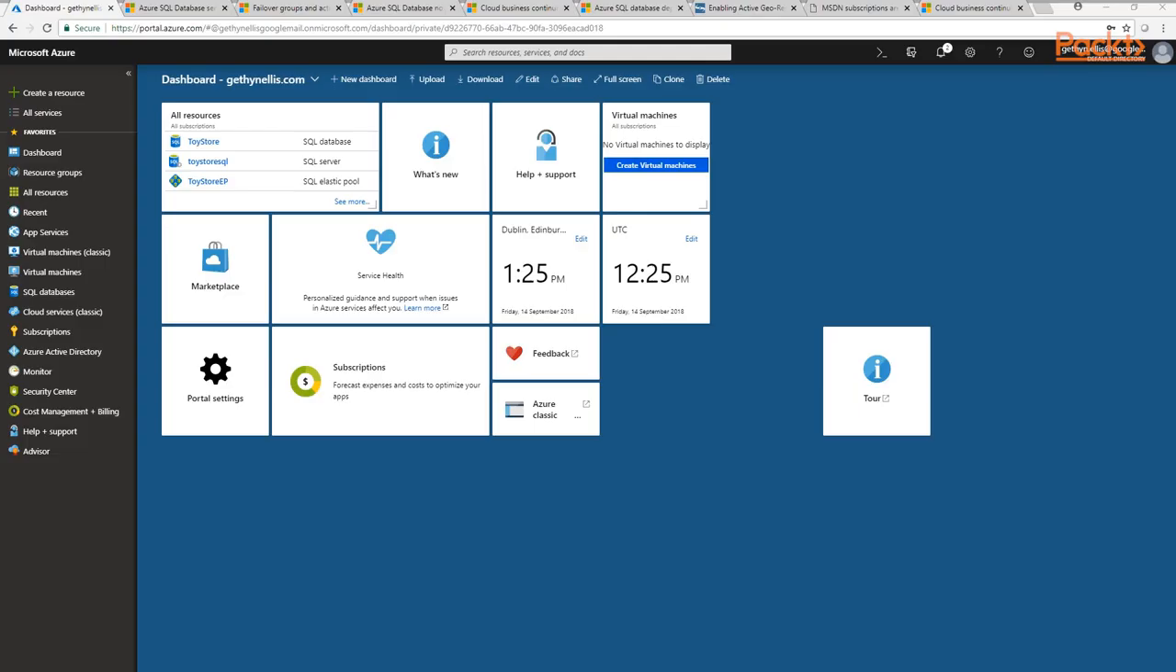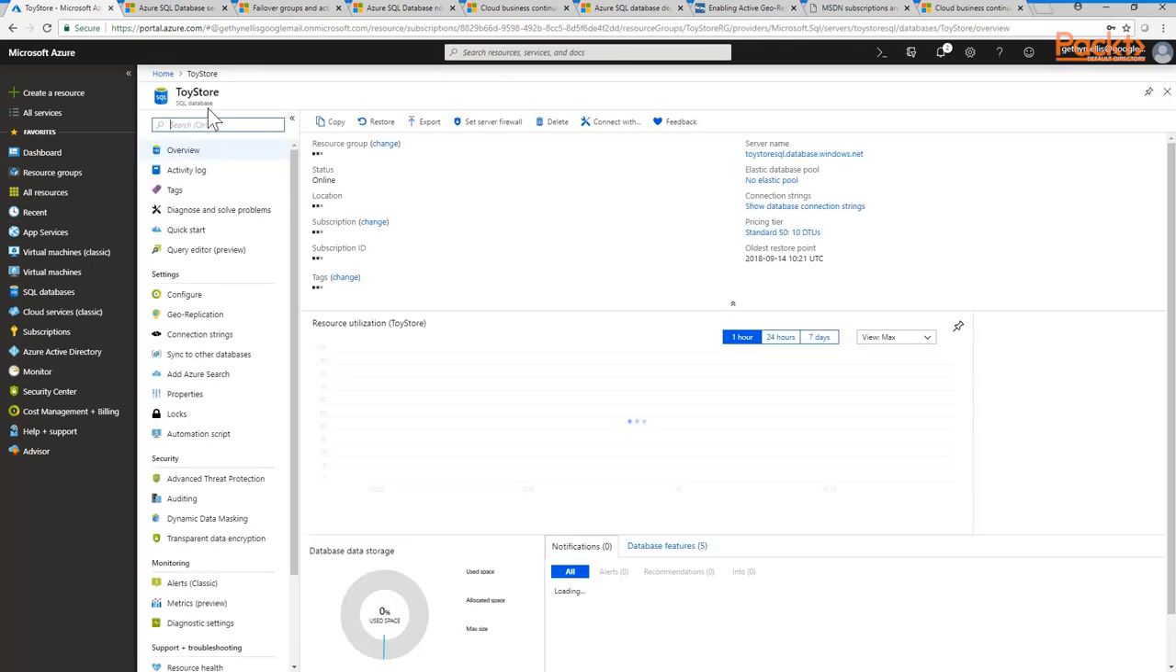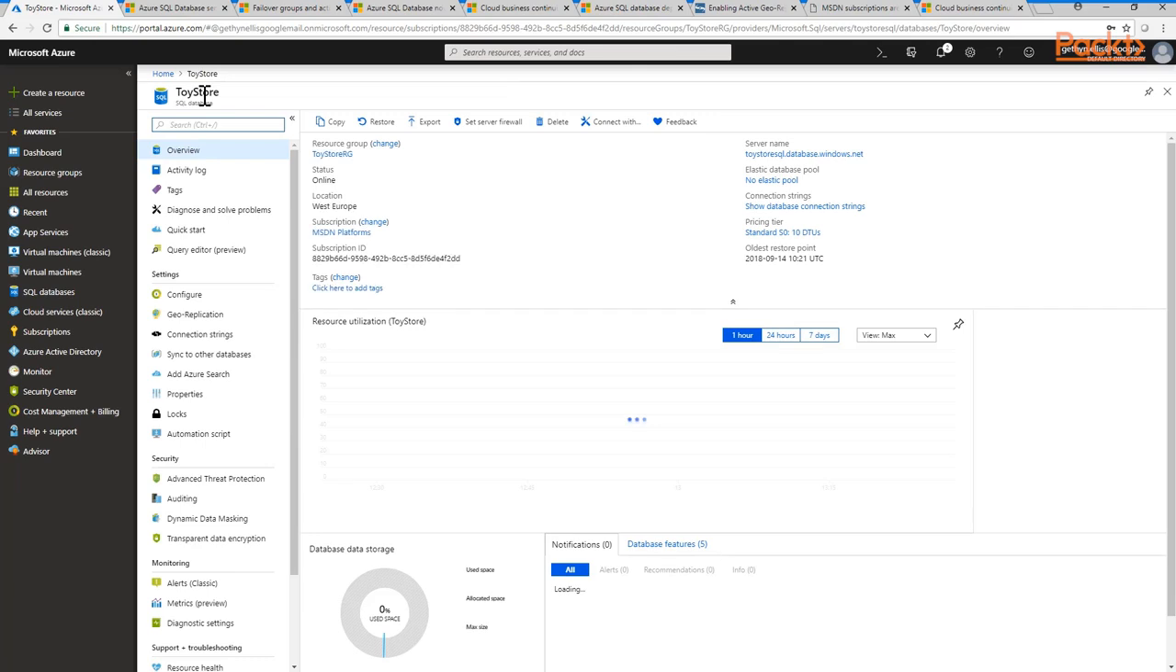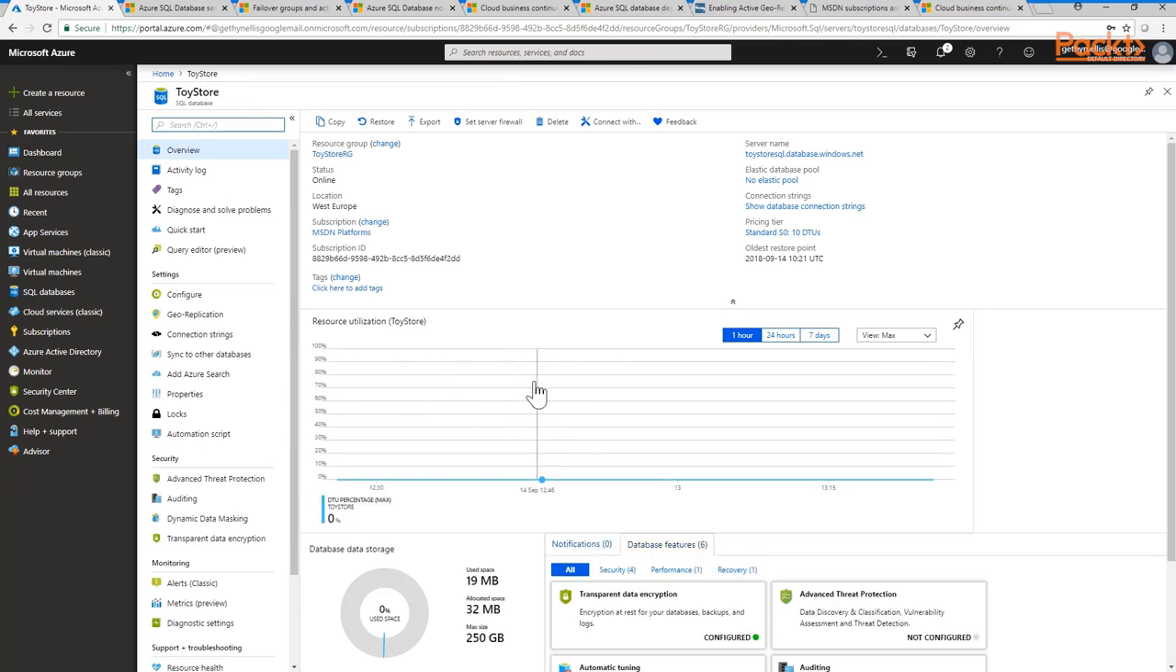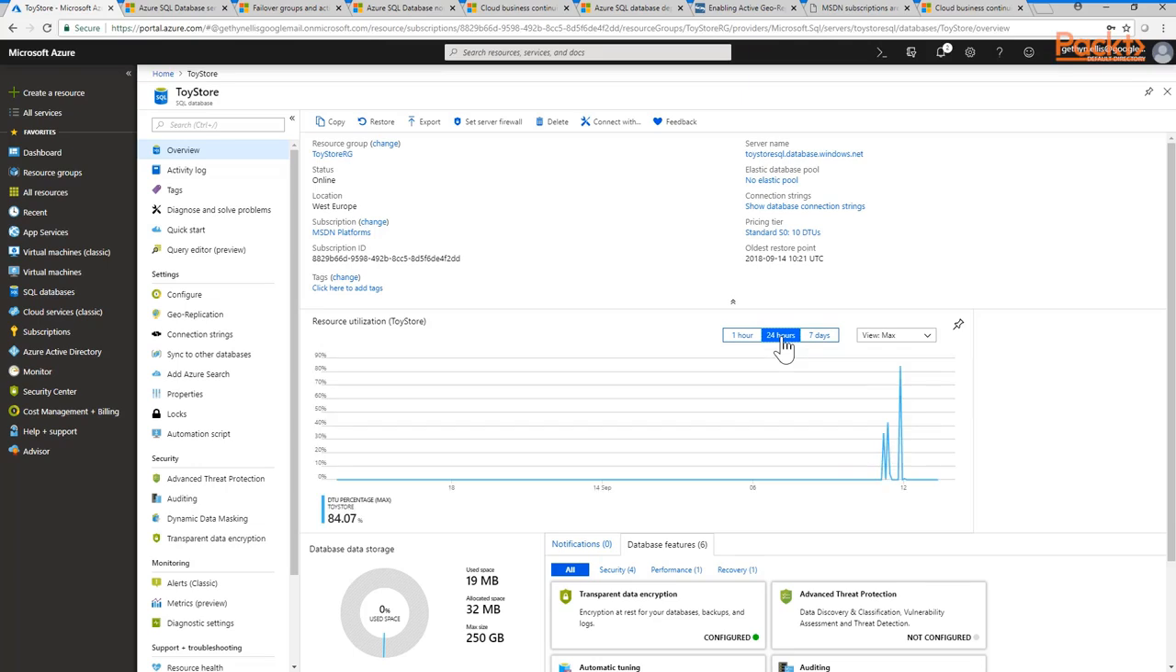So in this demo we'll look at monitoring an Azure SQL database using the portal. First of all, we need to find my Azure SQL database. You can see I've got it pinned there on the dashboard, so I'm just going to click on it. This brings up my Toy Store database, and you can see on the overview screen here we've got some performance metrics, and I can scroll back through. So we can see earlier on today there was some activity on my database.